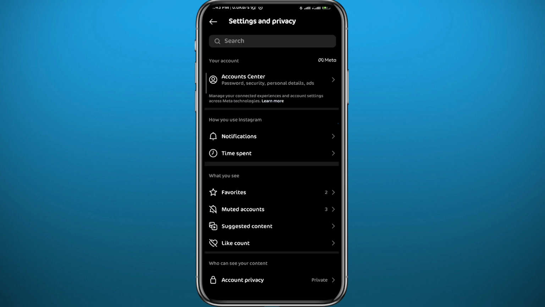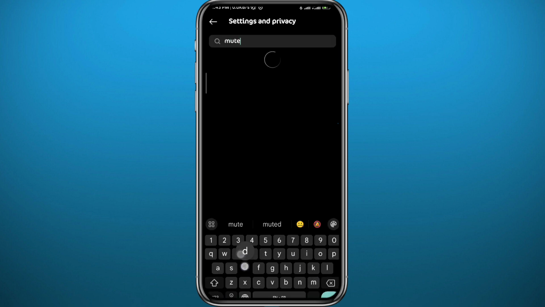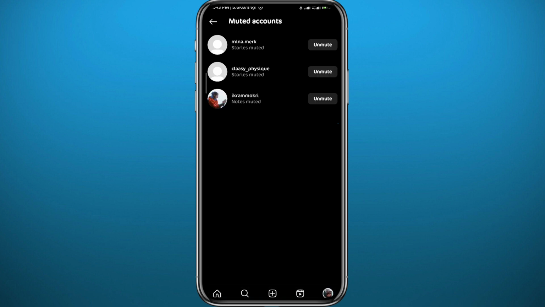You can instead search for it at the top. If you cannot find it, just search for muted and tap on Muted accounts. From here you find the muted account right there. Tap on Unmute right next to it.